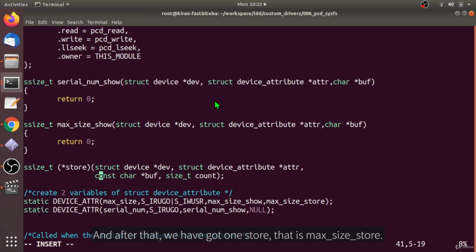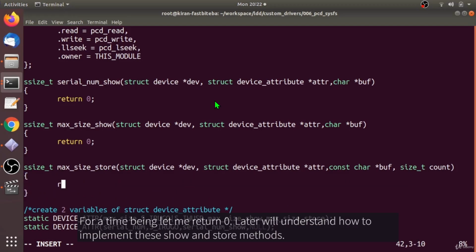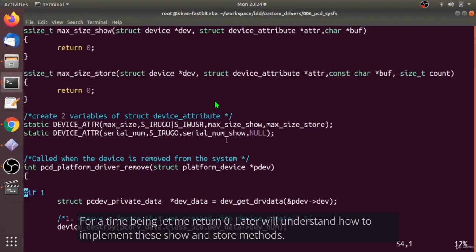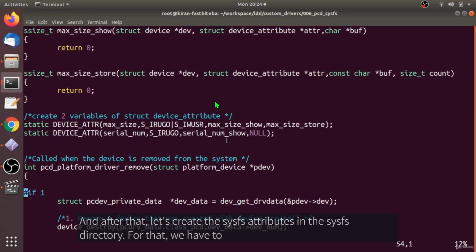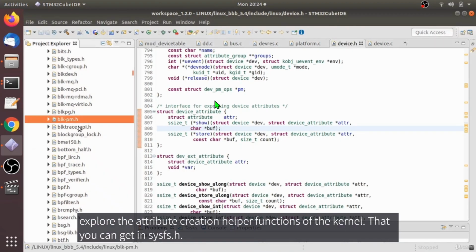And after that, we have got one store, that is max size store. For the time being, let me return 0. Later we'll understand how to implement these show and store methods. And after that, let's create the sysfs attributes in the sysfs directory. For that, we have to explore the attribute creation helper functions of the kernel that you can get in sysfs.h.